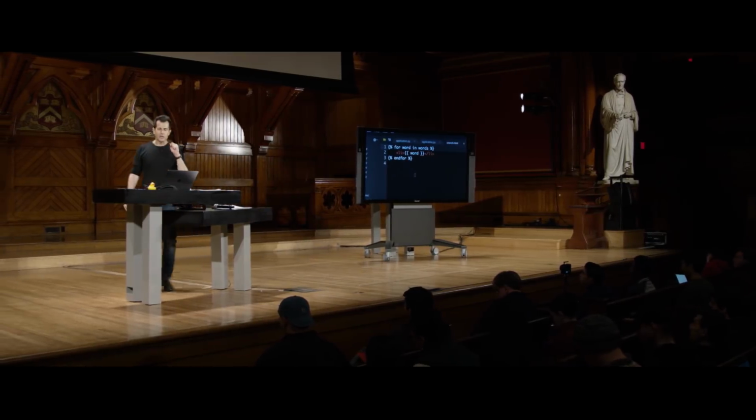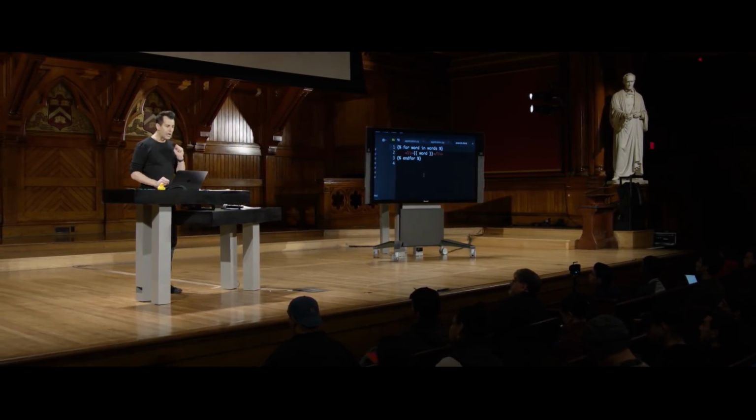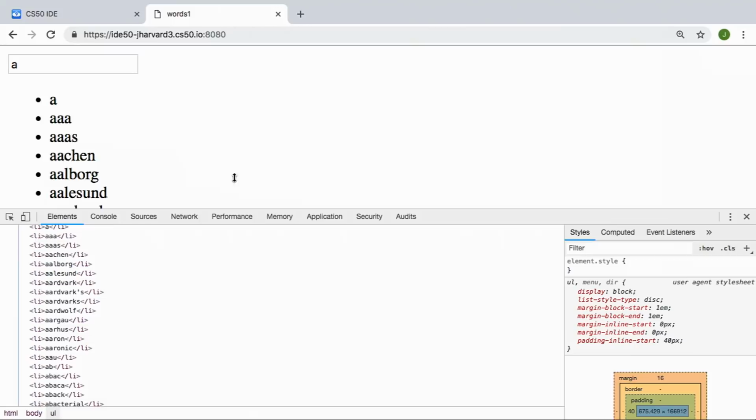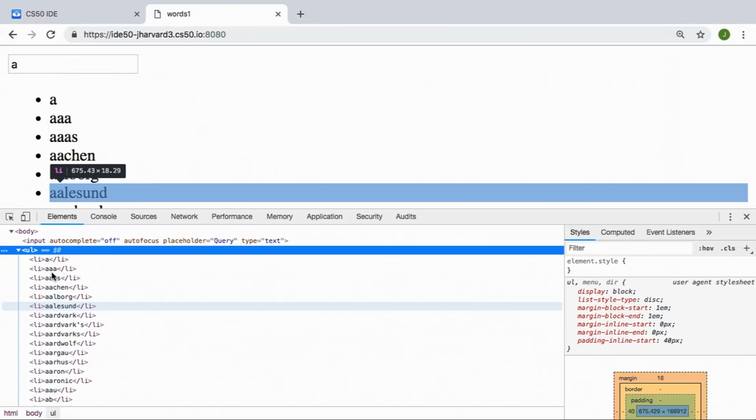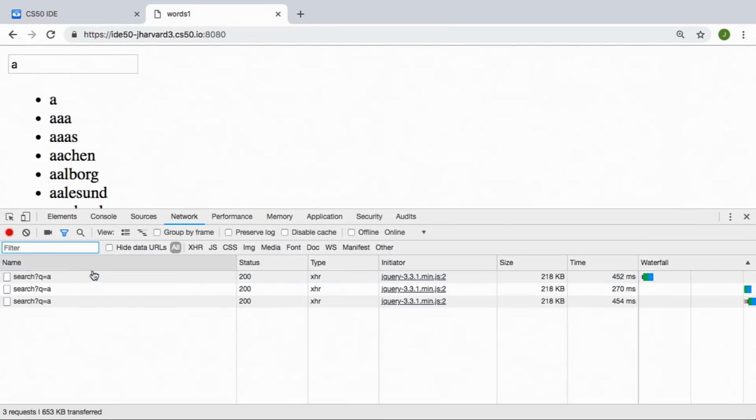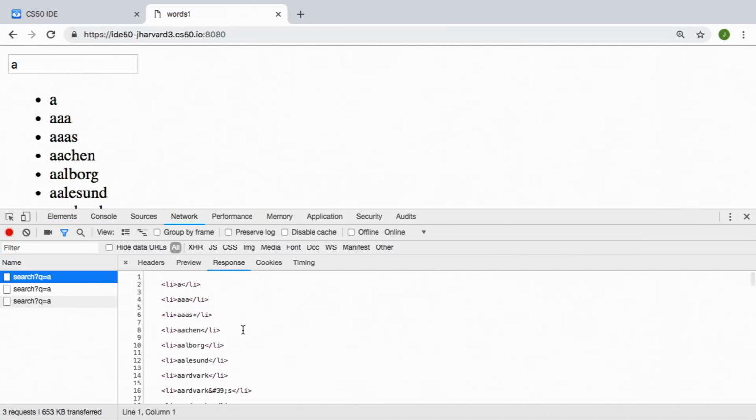But this is arguably a little sloppy because there's a lot of redundancy in what's coming back. If I look at this tag that's coming back from the server, what is obviously redundant about all of this information that's coming back? And if I look at the network tab, you really see it under response. What's redundant?